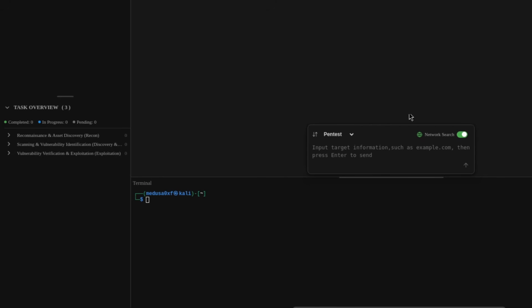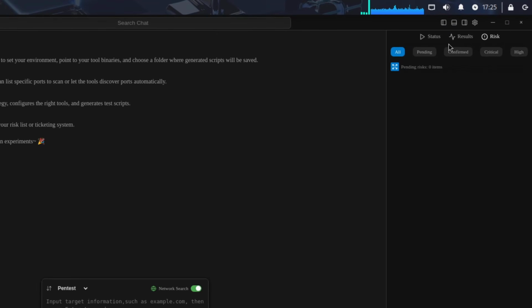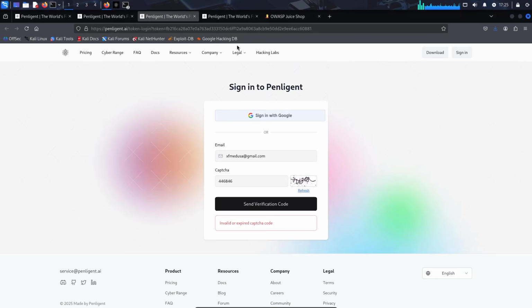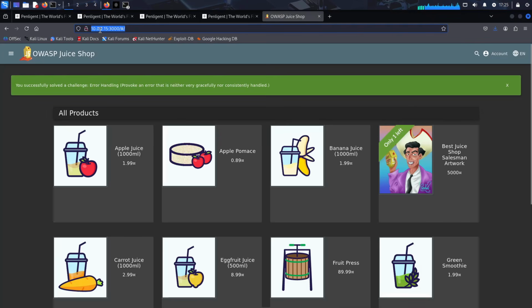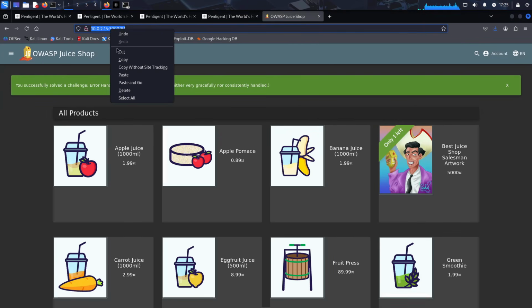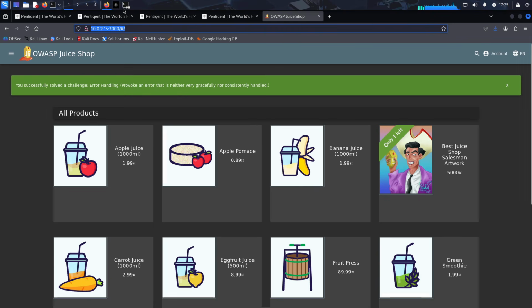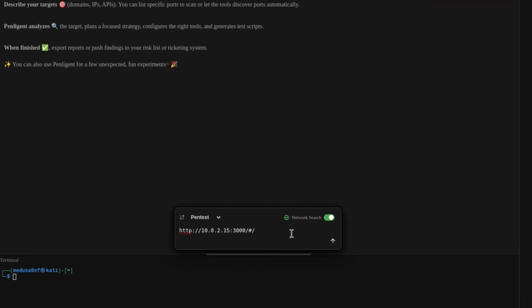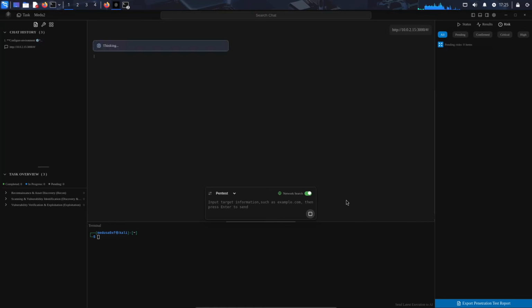So it's pretty easy. On the right side, you will see the status, results, and risk. But let me provide a target. So as you can see, I have this OS 2 shop running over here. So this is my target. I'm going to copy the IP address. You can also provide the domain name or the IP address. So I'm just going to provide the IP address here just like this and send.